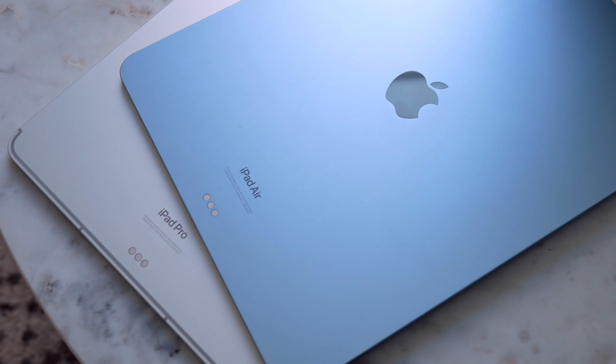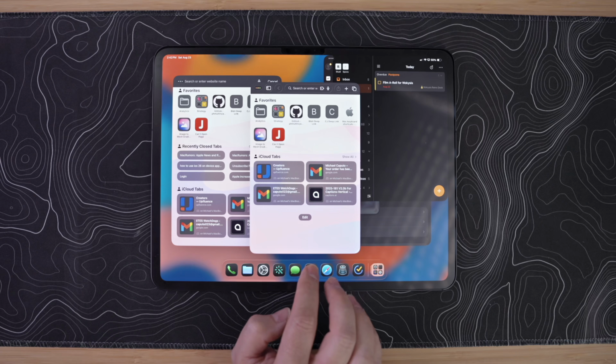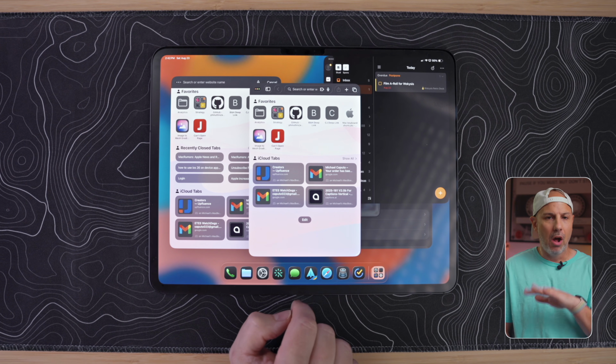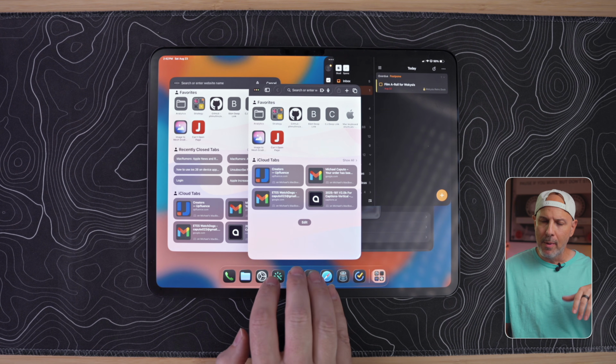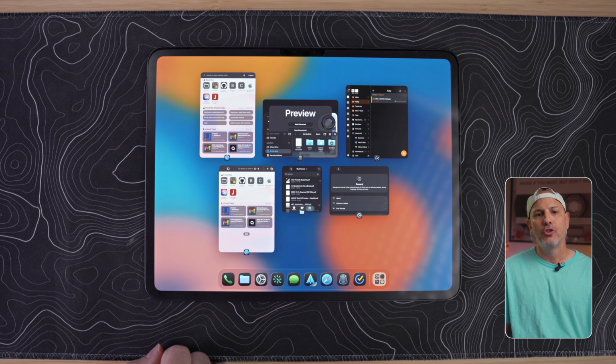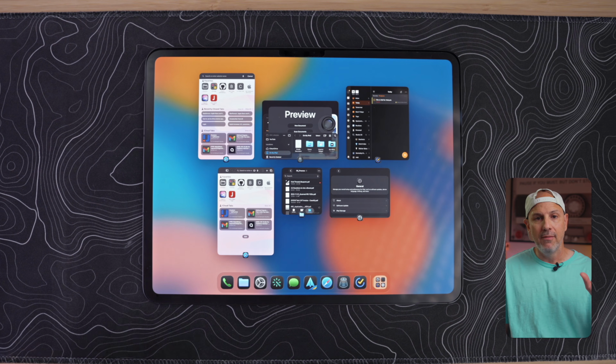Now, depending on which iPad that you have, you can keep up to 12 windows open at any one time, and you can see all the open windows very easily. You swipe up with 4 fingers, either on the glass or on the trackpad, and it's going to give you the Exposé view of all the apps open in this windowed view.